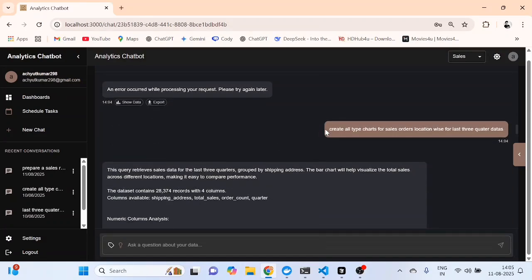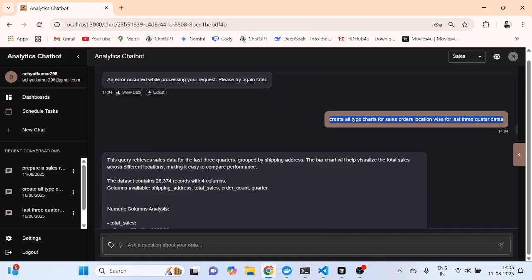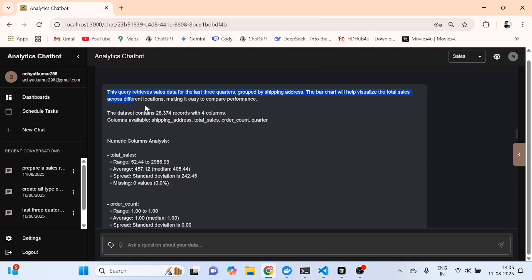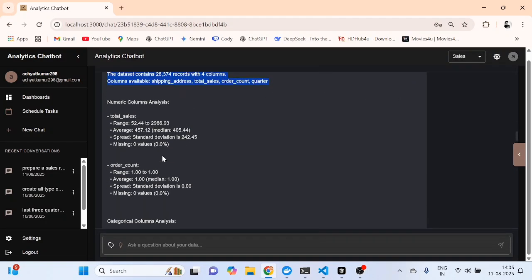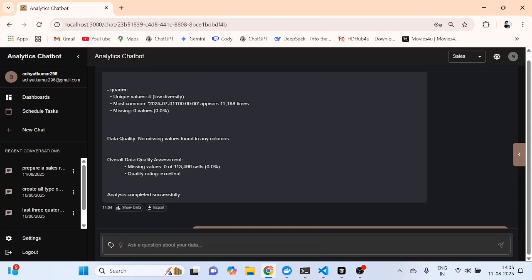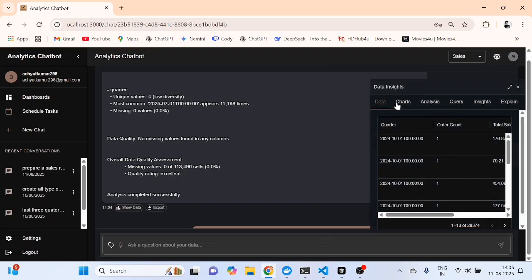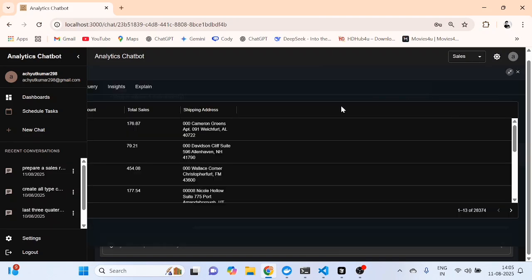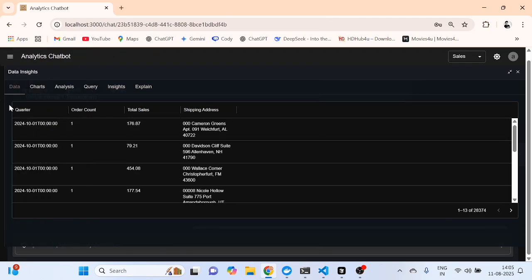Okay, so here I asked it to create all types of charts for sales, order location-wise, of the 3 quarters data. It presents this data as I saw previously. So order data, category, analysis, quarter, no missing values and all this is presented. At the same time, it prepares the details here. So let's go for the full screen. Here you have quarter count and total sale and shipped address, like what address it has been shipped to. There are 28,374 records for this.